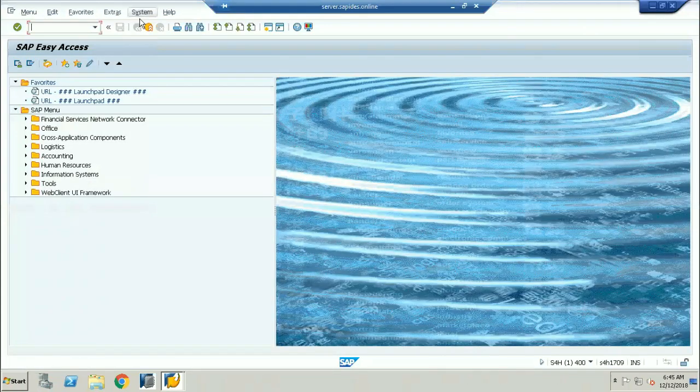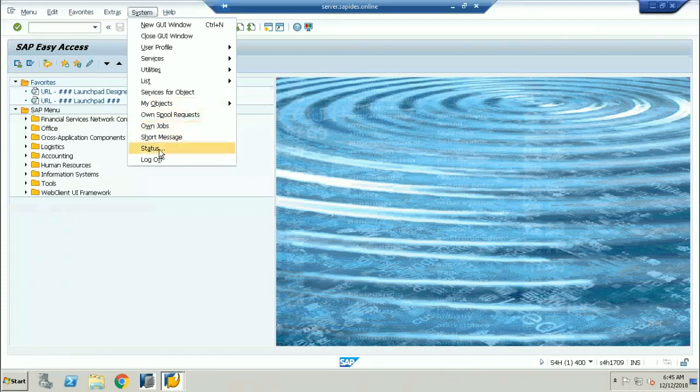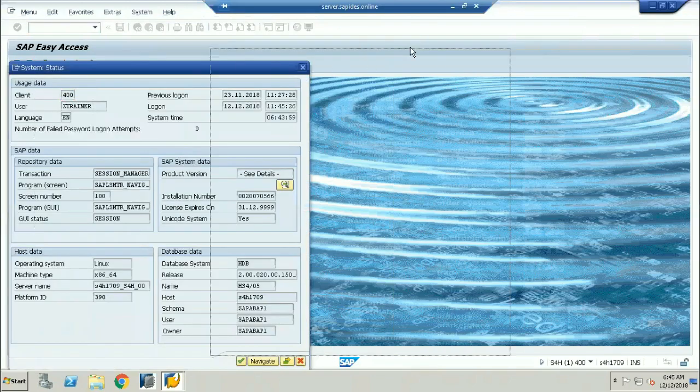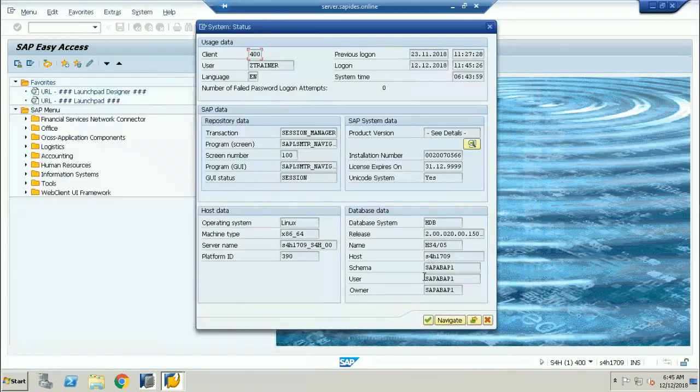Go to the System option from the menu bar. Just scroll down, and here you will find Status. Just click on the Status. After you open the status, you can see here the database is HDB. HDB is nothing but the HANA database. Yes, the database is going to be the HANA database only.